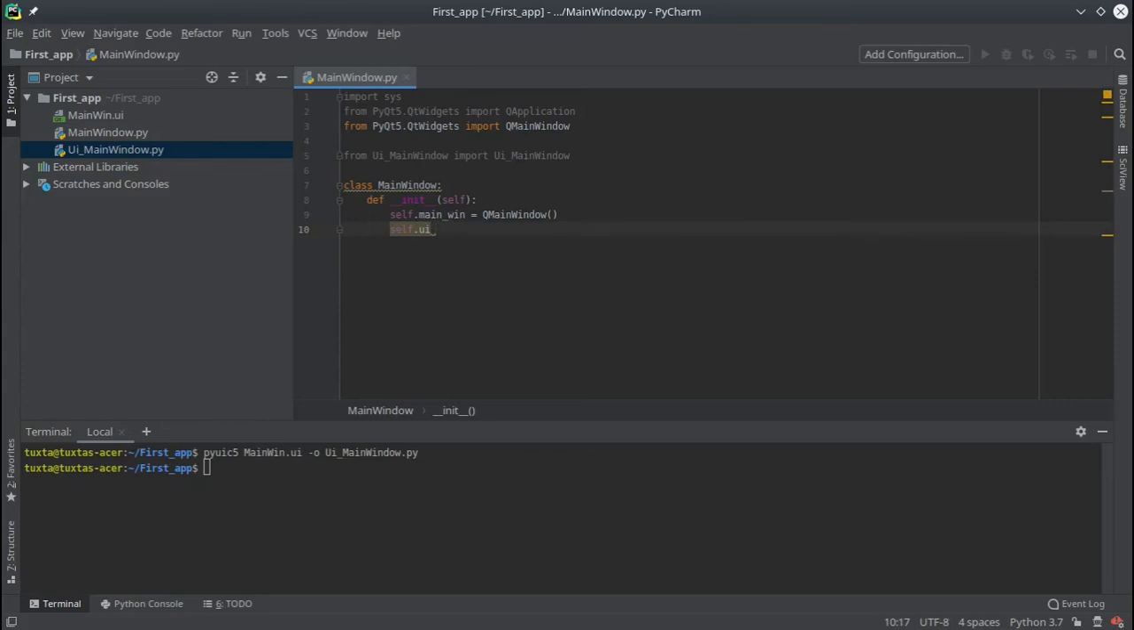So if I want to access one of the buttons, for instance, it will be self.ui dot and then the name of the button. So I set that up here by creating an instance of the UI main window. So that's the code that we generated. And then we're going to tell that UI to set up inside of that main window that we created at the top.